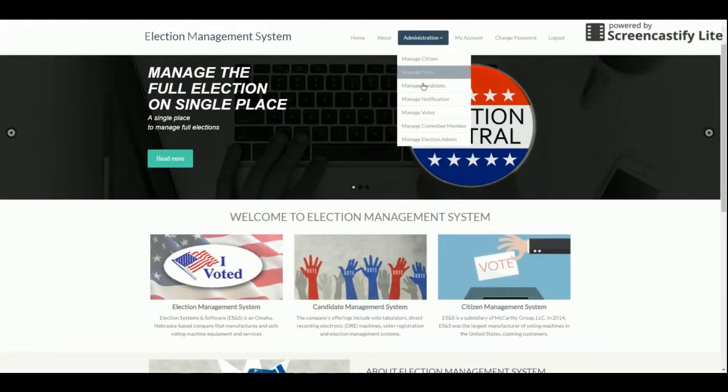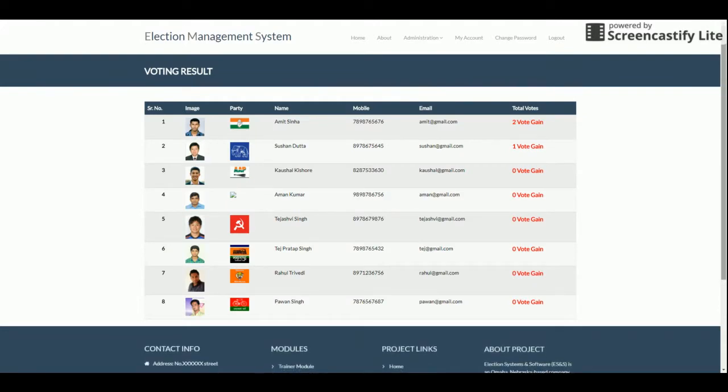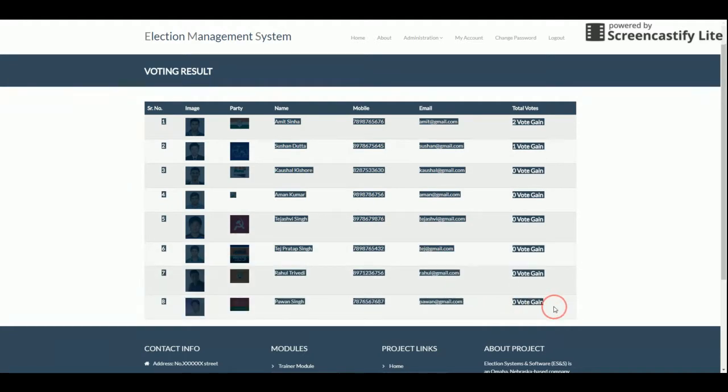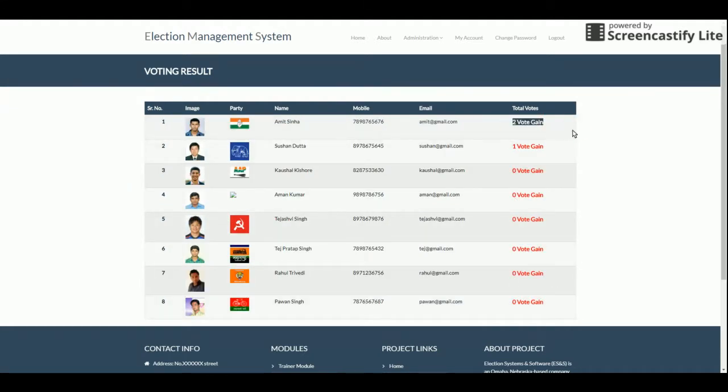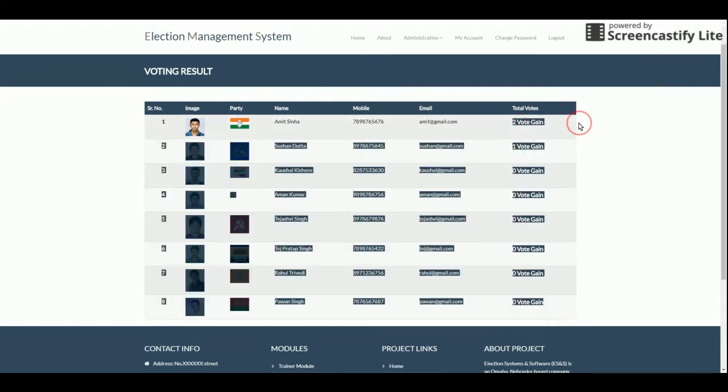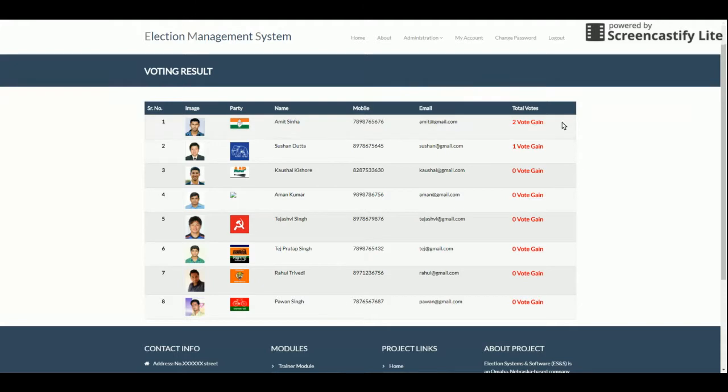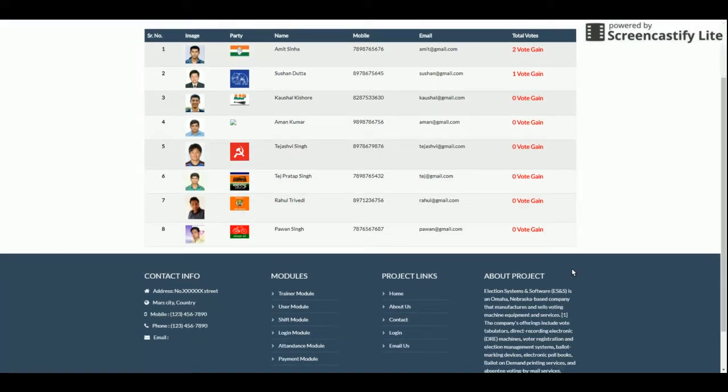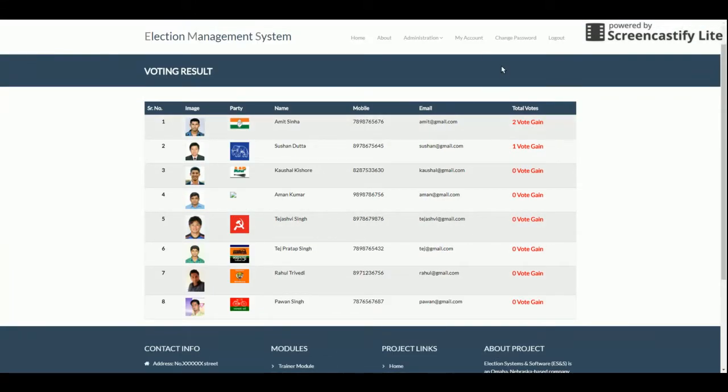The next one is manage votes. Manage votes shows how many votes each candidate has gained after the election. All of the candidates are here, and you can see how many votes there are for each candidate. If any candidate has zero votes, then zero will be shown, and if a candidate has any number of votes, that will be shown. These votes are sorted by their numbers.